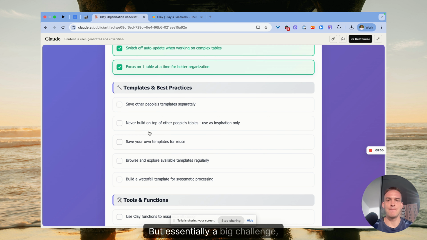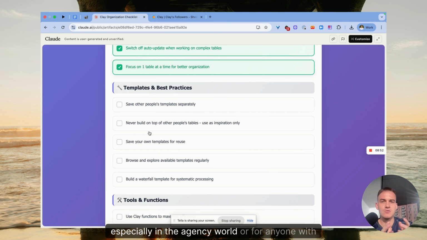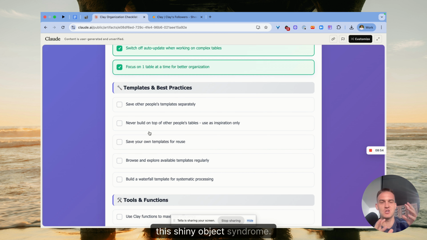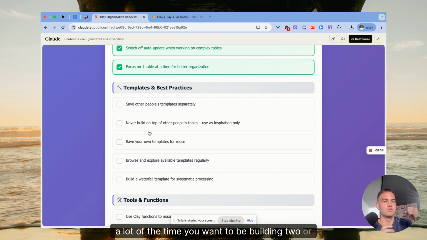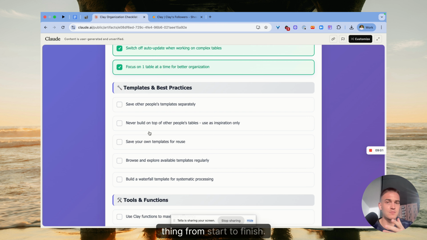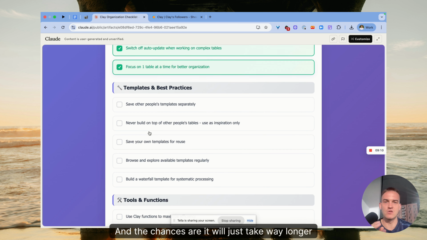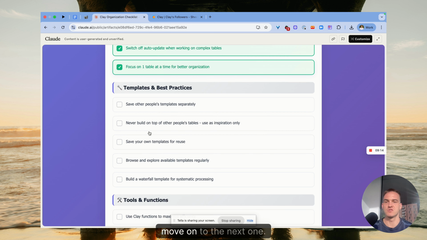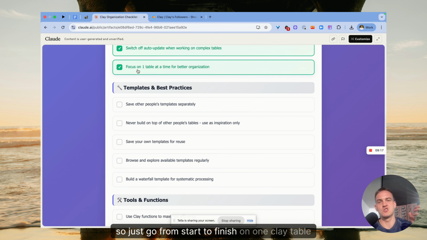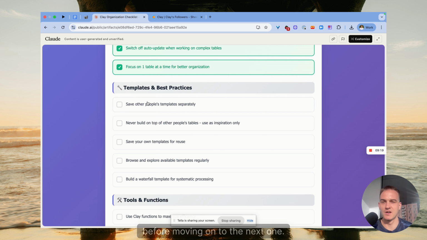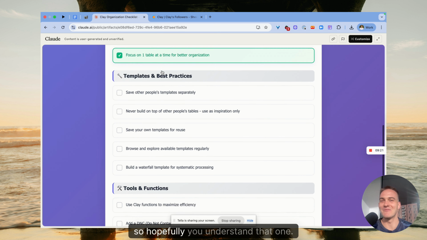I find that especially in the agency world, a big challenge, especially for anyone with shiny object syndrome, is that a lot of the time you want to be building two or three Clay tables at the same time. But the reality is you just need to focus on one thing from start to finish. Otherwise, you'll end up almost being done with another Clay table, and the chances are it will take way longer than if you just start with one, finish one Clay table, and move on to the next one. So go from start to finish on one Clay table before moving on to the next one. I think I repeated myself quite a few times there, so hopefully you understood that one.